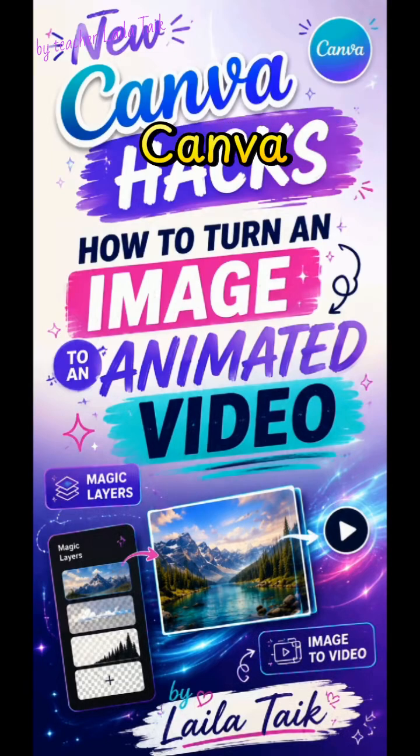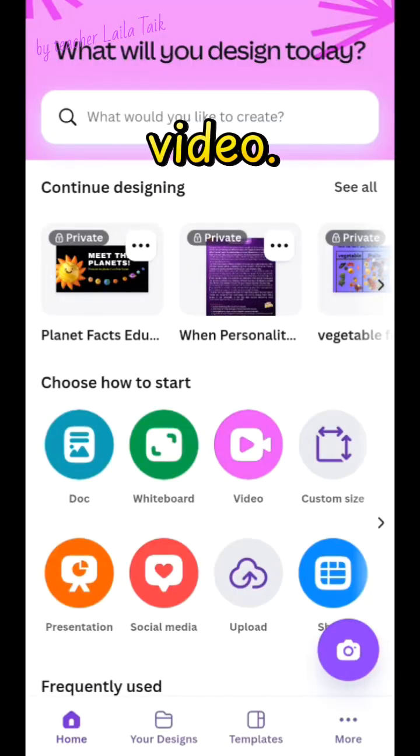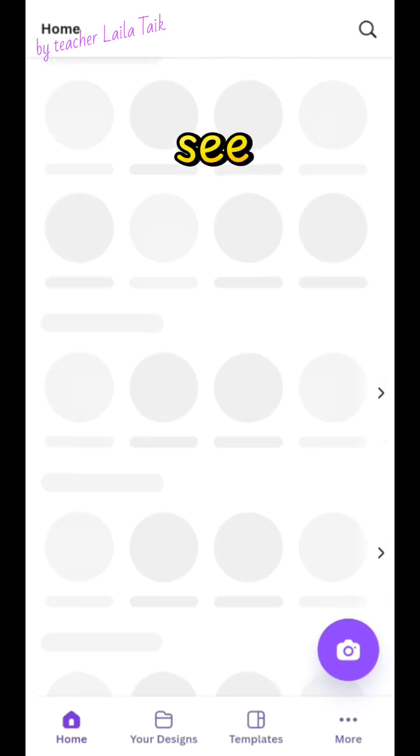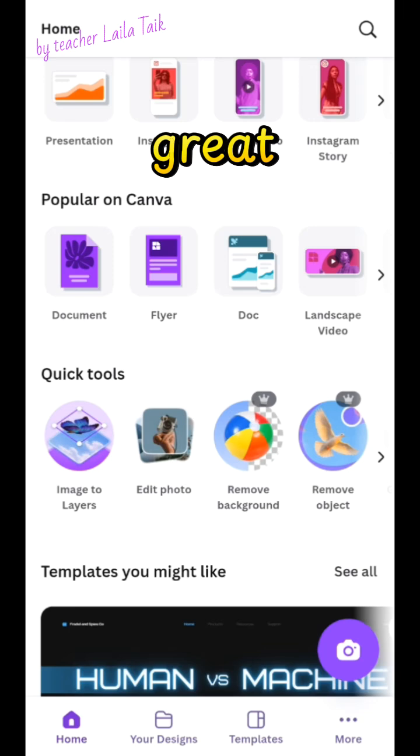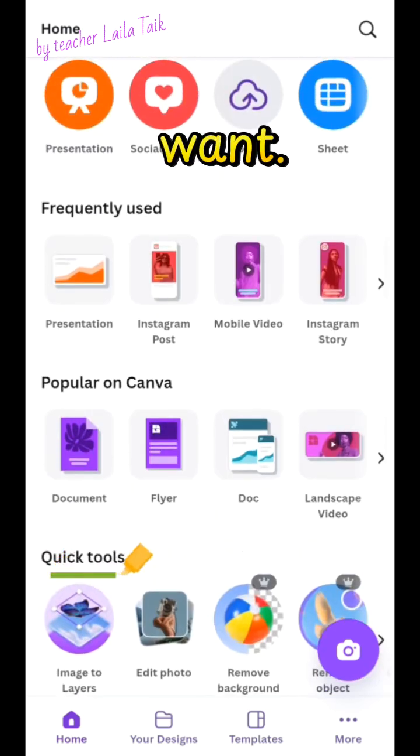Today, a new Canva hack: how to turn an image into an animated video. So today we are going to see two great tools in Canva with AI. So this is what I want here, quick tools.